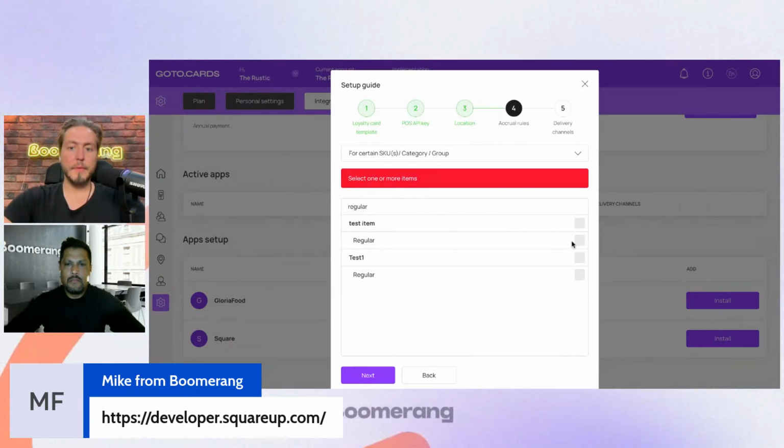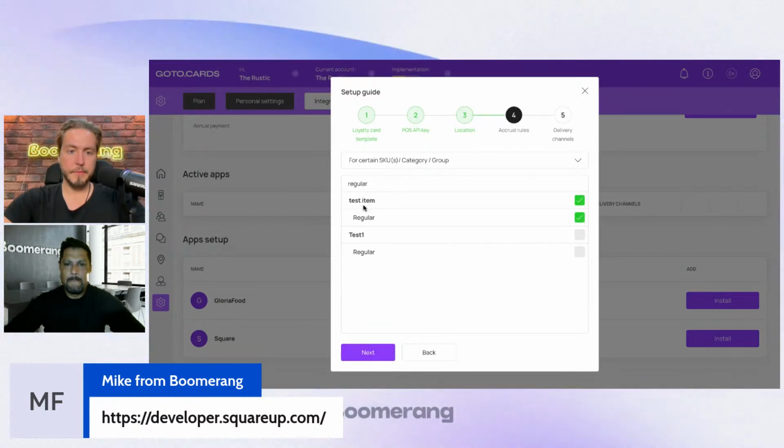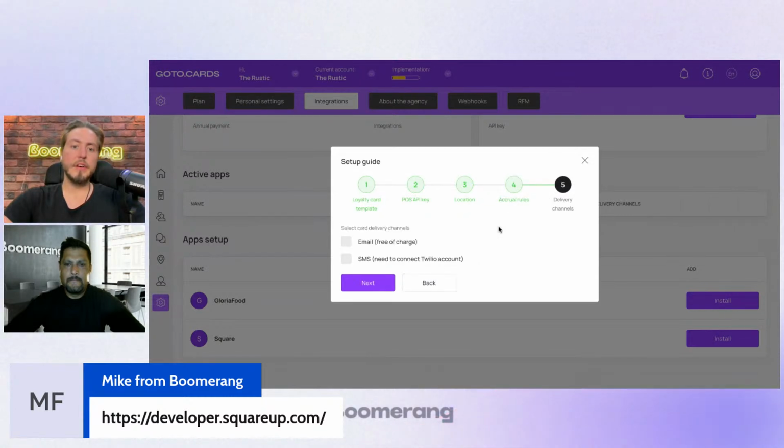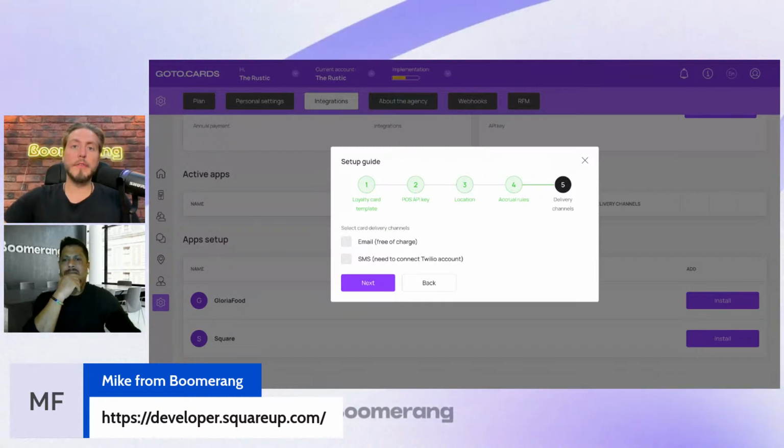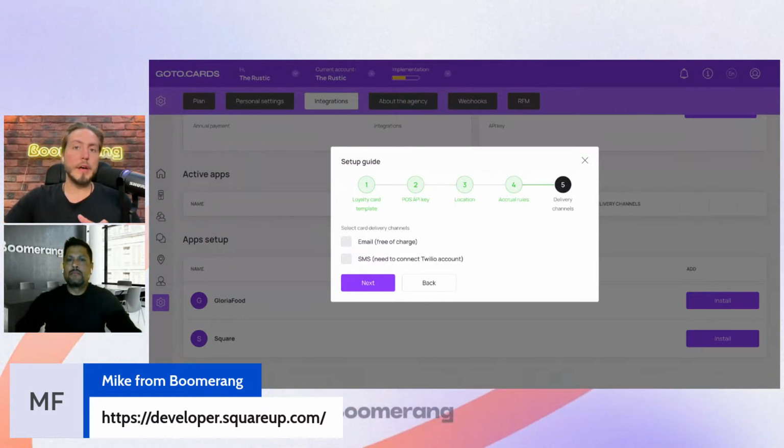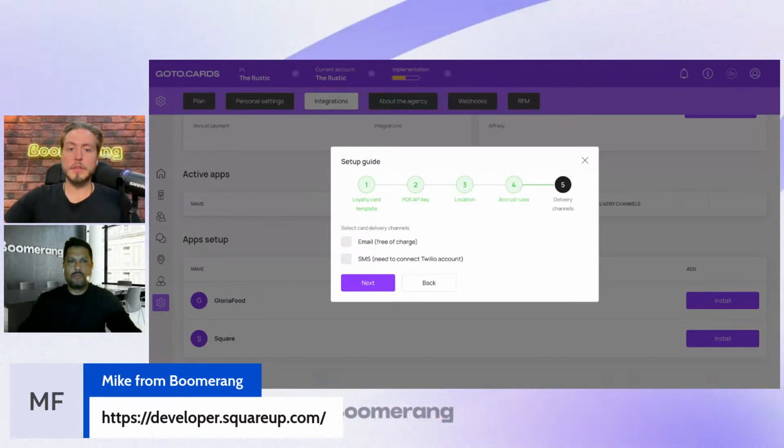So let's proceed the payment only for this item, test item and regular item, and select delivery channels to deliver loyalty card installation links. How will it work? When a manager in a location is faced with a new client and asks them, do you want to join our loyalty program? We will be happy to offer you, like, every sixth coffee for free, or every 11th coffee for free. It depends on their marketing strategy, right?